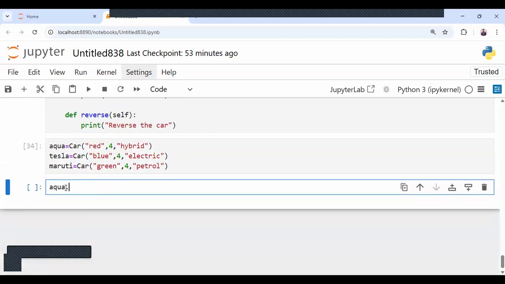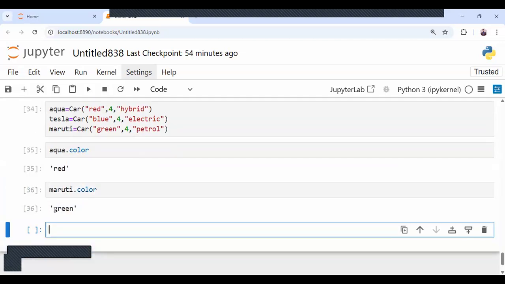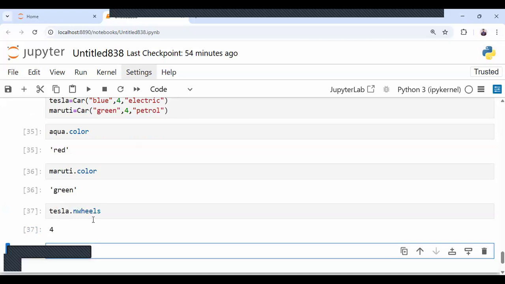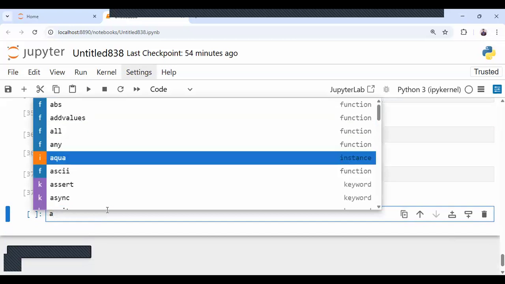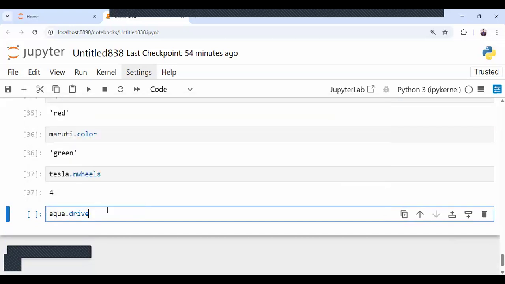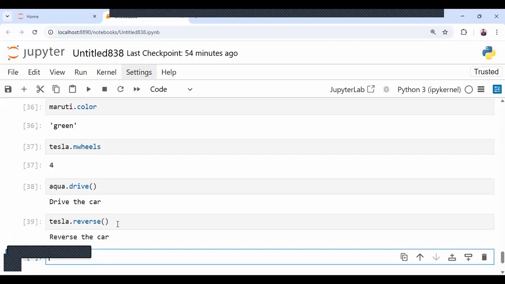Very simple, guys. You can use the dot operator and just call your color. It's red color. Now let's say Maruti, I just want the color. It's a green color. Let's say Tesla, I want to see the number of wheels. It is 4. And not only the characteristics, guys. Let's say aqua drive function: drive the car. Let's say Tesla reverse function: reverse the car. Understood, guys?